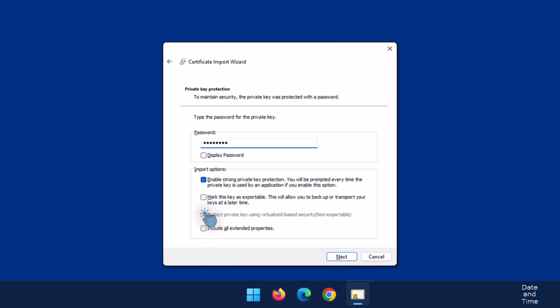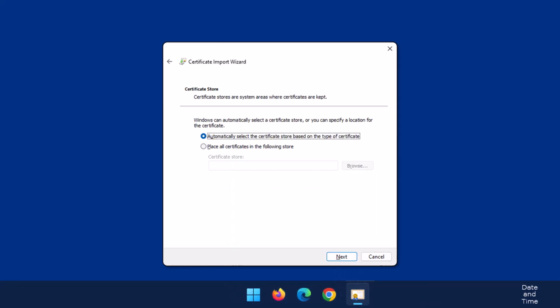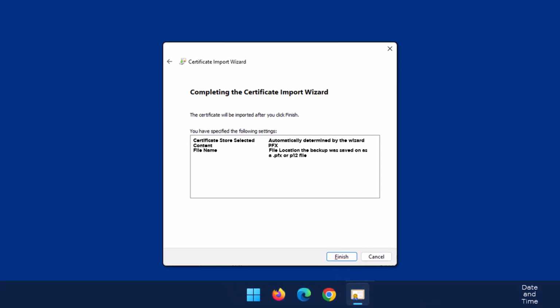Mark this key as exportable. This will allow you to back up or transport your keys at a later time. Include all extended properties. Click Next. Click Next to have Windows automatically select the certificate store based on the type of certificate. This way, the user certificate can be installed correctly onto the computer.